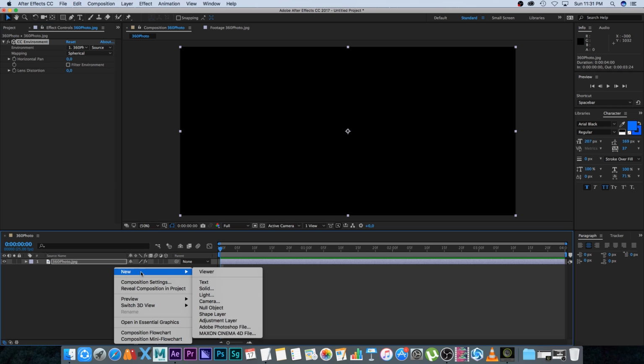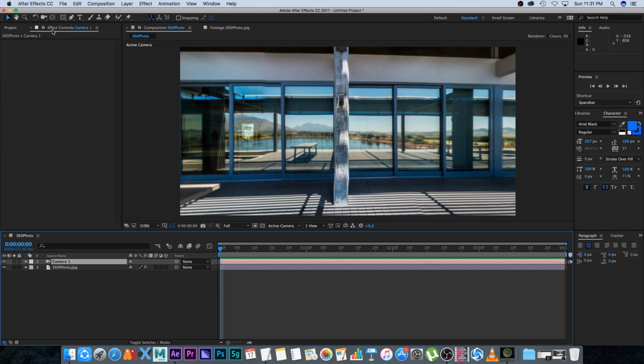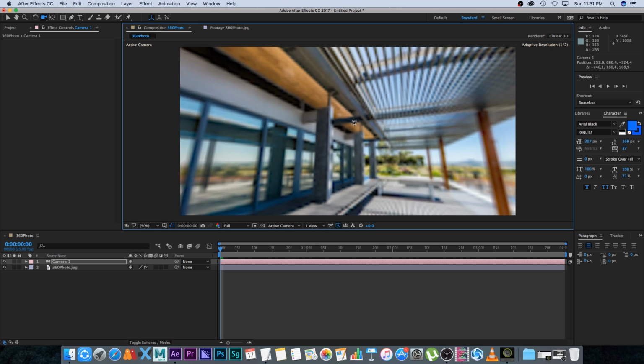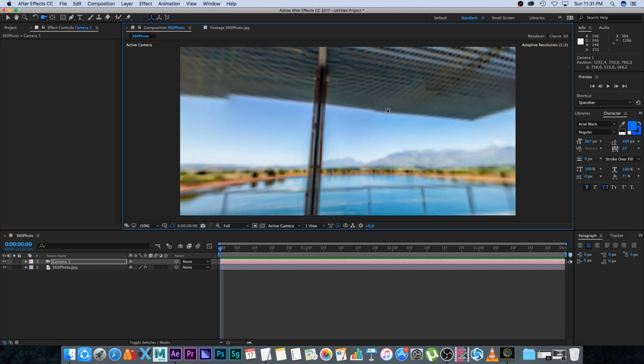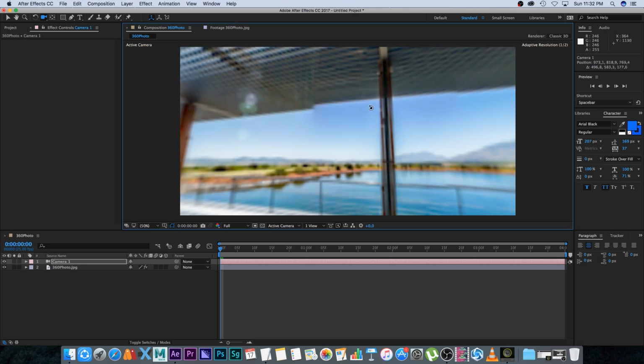So I'm going to right click, new, and then click on camera. And then I'm going to click on the drop down next to preset, and I'm going to set this to 15mm, nice and wide, and then click on OK. And then I'm going to select the Unified Camera tool here at the top. And then you can basically just drag and look around your scene. So you can see there we've got a nice 360 view, and you can look around.